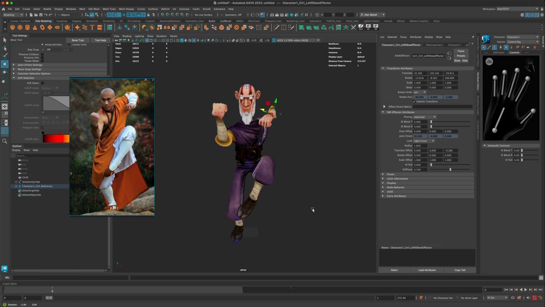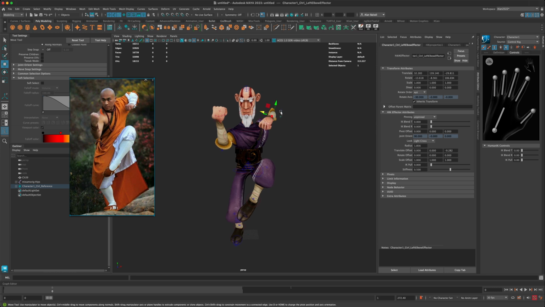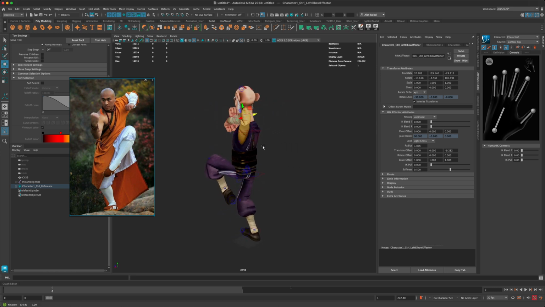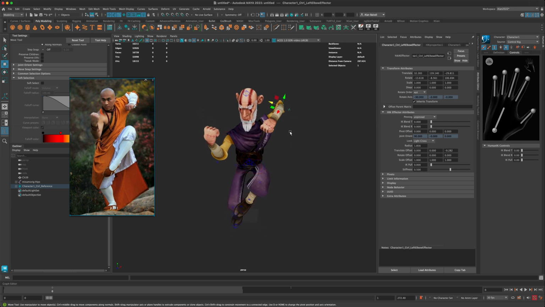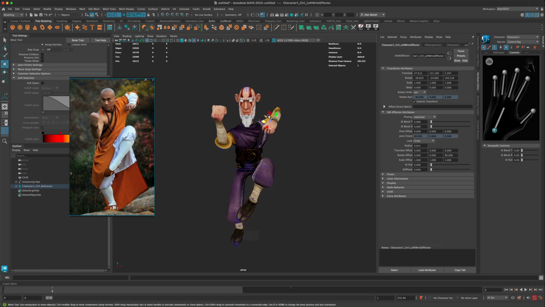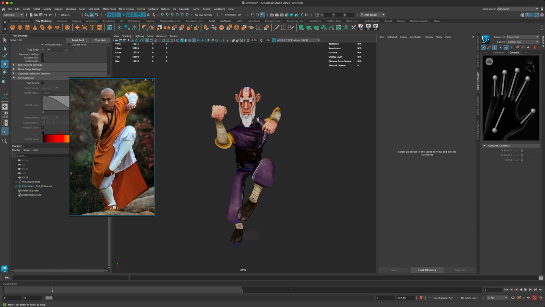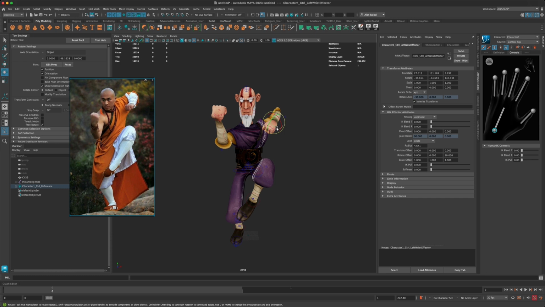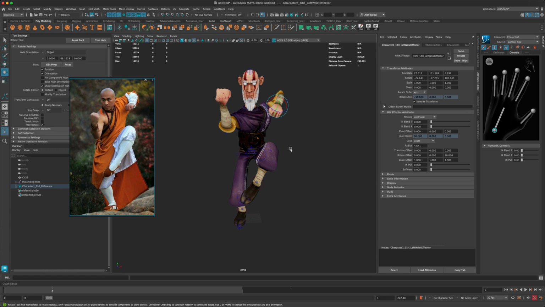I think it looks pretty nice. It does look a little weird up here. For some reason, the bending is really deforming the arm a lot. And maybe we can make it just a little bit better. All right, so something like this, I think, is pretty nice.